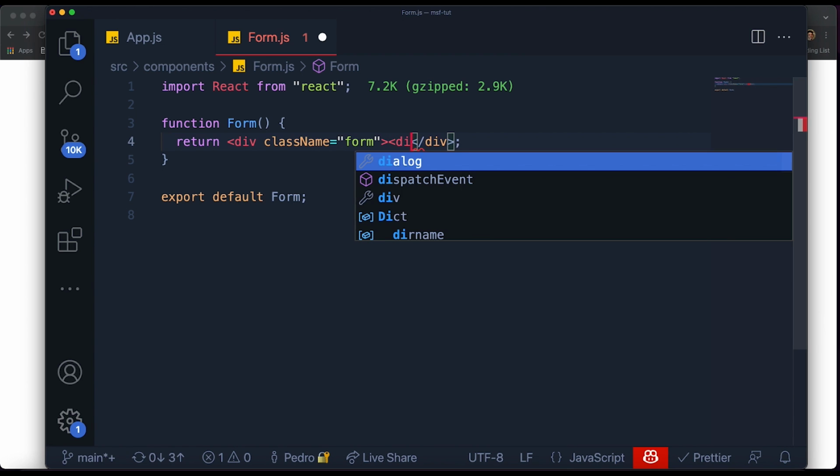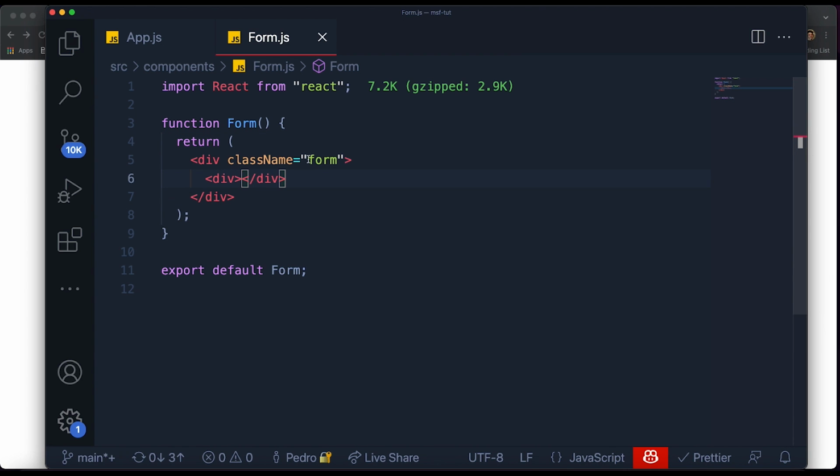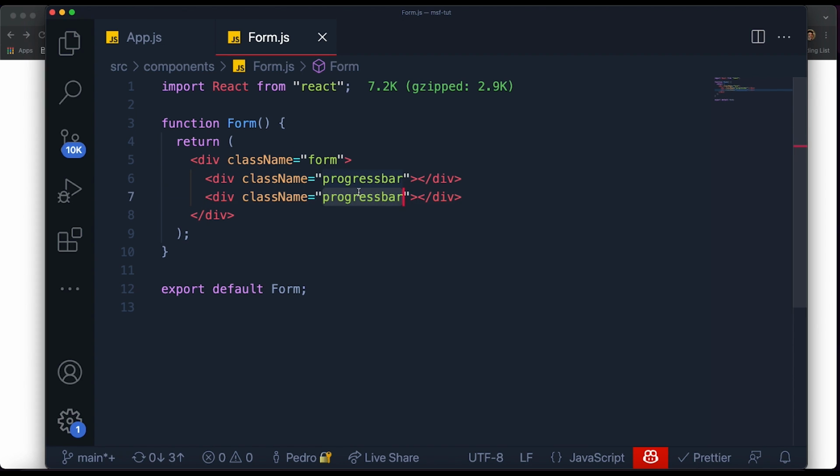First will be a div for the progress bar. So I'll just give it a class name of progress bar, or whatever we want to call it. I'll just call it progress bar like this. And then I'll have a div for the form container, so like the actual form appearing for the user. So I'll say form container.